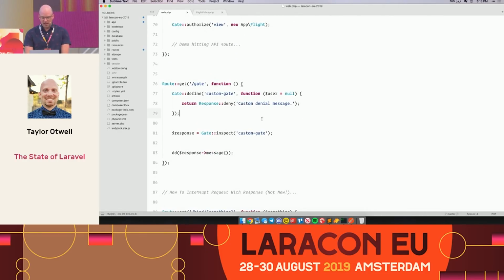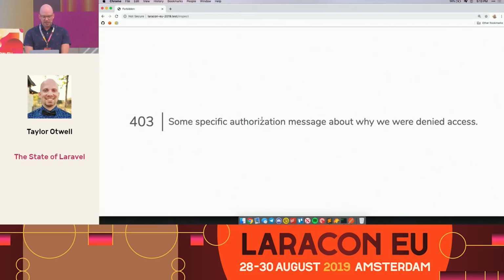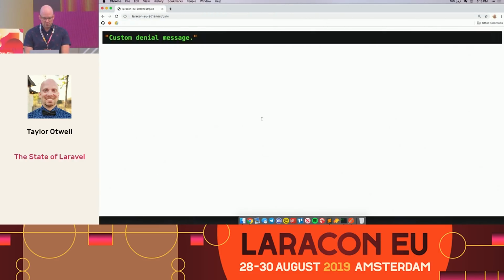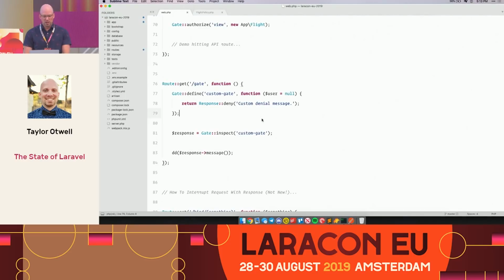So, custom denial message returned from Response::deny, and if I hit the gate route, I get my custom denial message. So a pretty simple feature, actually, but one that can make your life a little easier and also improve the UX of your application, letting you give more friendly error messages.